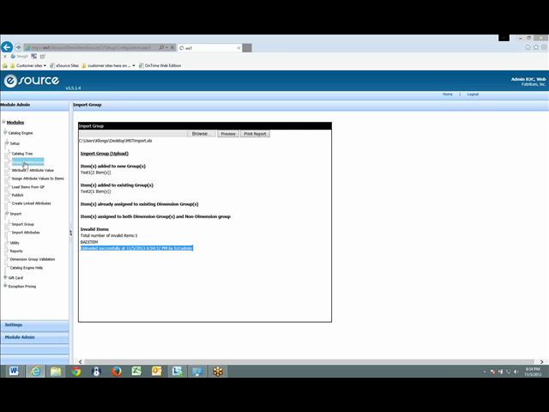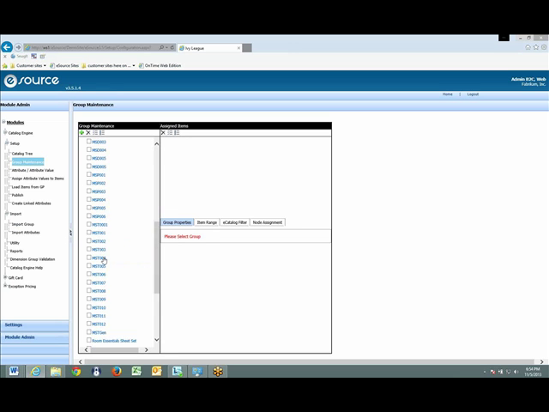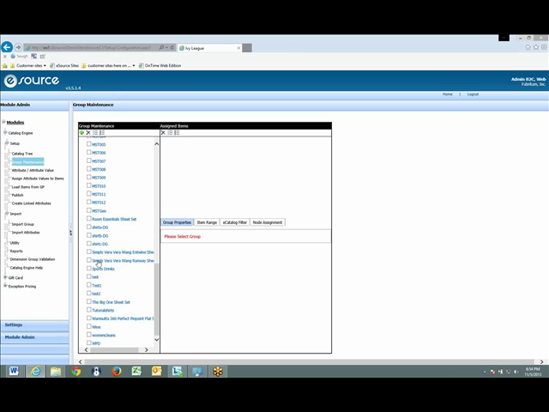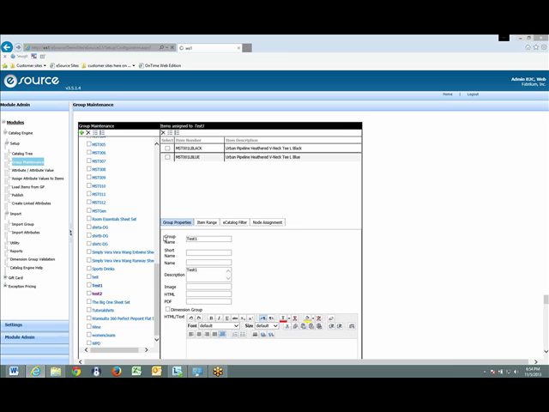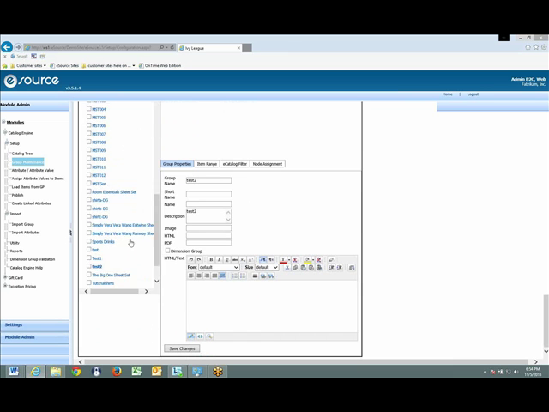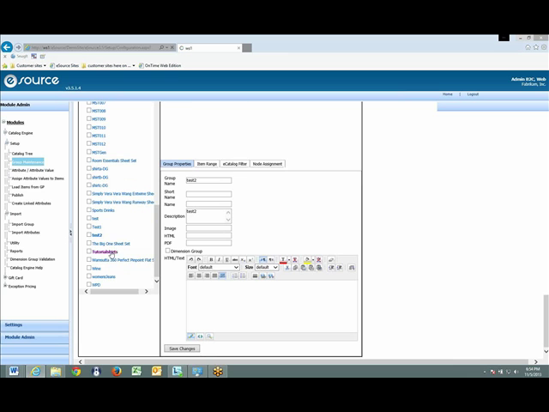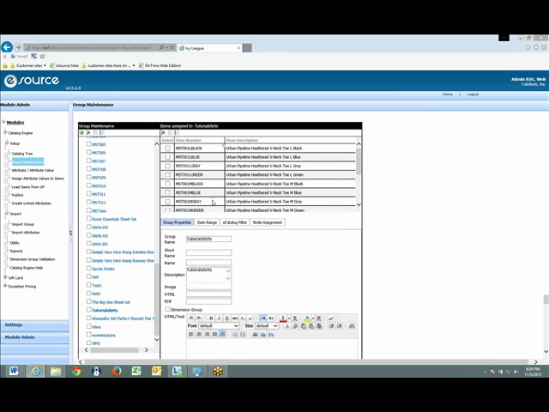If I go back and look at my group maintenance, now my test 2 got created. It assigned some items to test 1. There's my test 2 that it created an item for, and my tutorial shirts that I had. The item that I was importing was already existing, so it basically said it already existed and didn't need to do anything. So that's how you import items into a group to automate that.